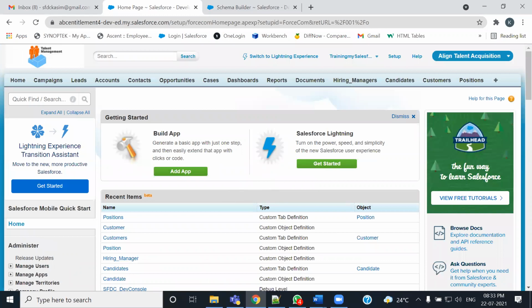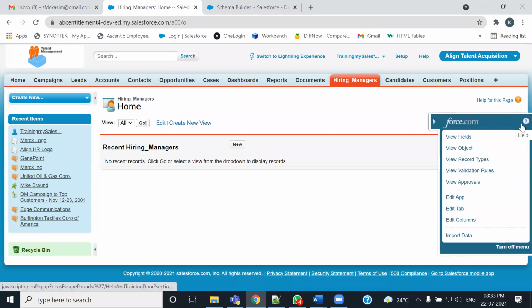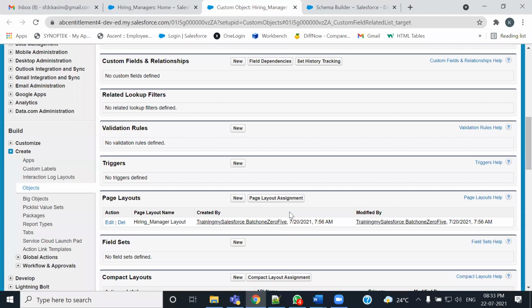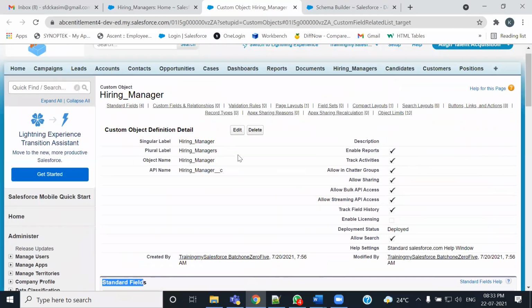Go to the object. Just click on the object, expand the force.com quick access menu, and then click on view fields. So this technique is actually common. This technique is more suitable to see the fields. Why? Because with the same technique, you could see the fields of every standard object and every custom object.